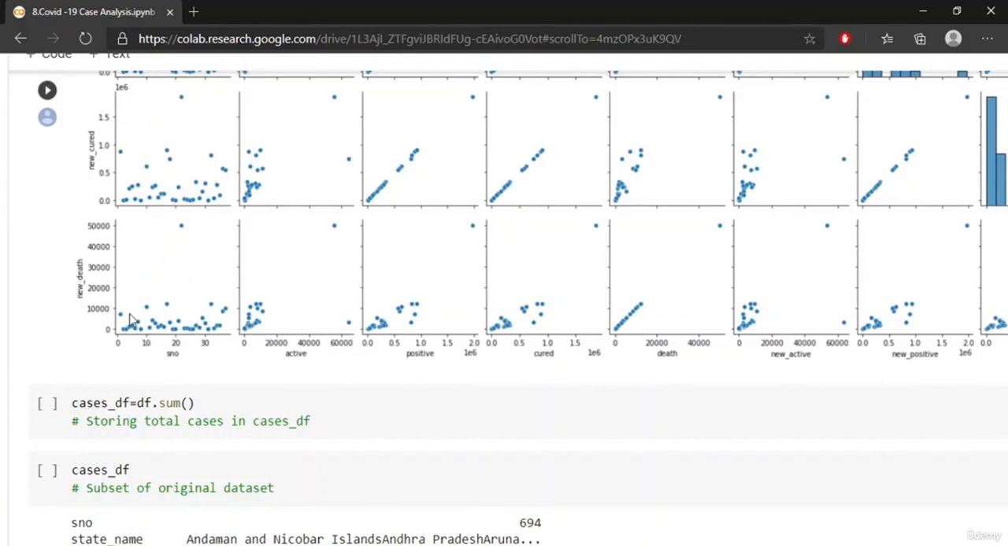All right, so what this scatter plot shows over here is the serial number on the x-axis, but when it comes to the other scatter plots, the x-axis will change. Before it was serial number, then the second bottommost scatter plot over here has active on its x-axis. And then the third scatter plot has the positive column on its x-axis.